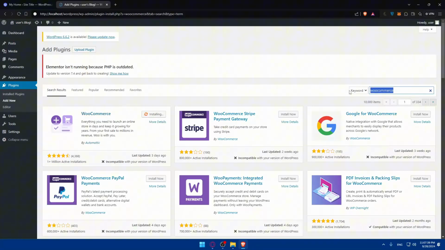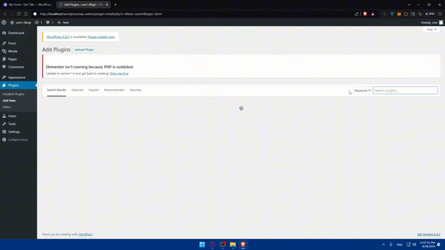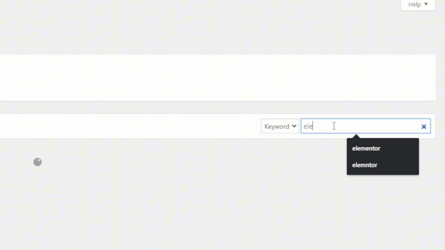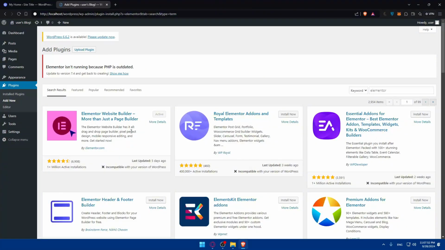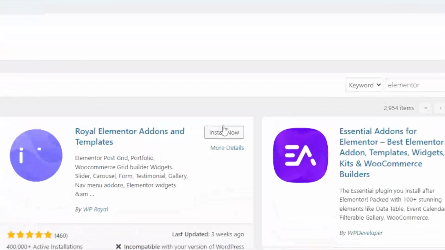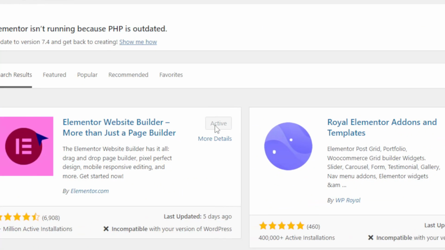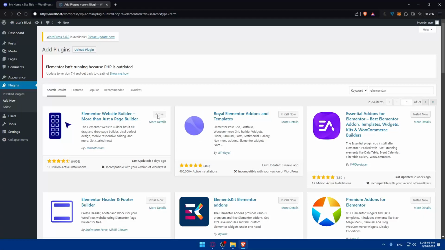Other than WooCommerce, you'll also need to install Elementor. So go back to search plugins and type here Elementor. Once you do so, as you can see, you'll find this one right here. For me, it's already installed. You'll have to do the same: click on install now, you'll find an install now button like this one, and then click on activate. Once you click on activate, of course, you'll be able to use it.